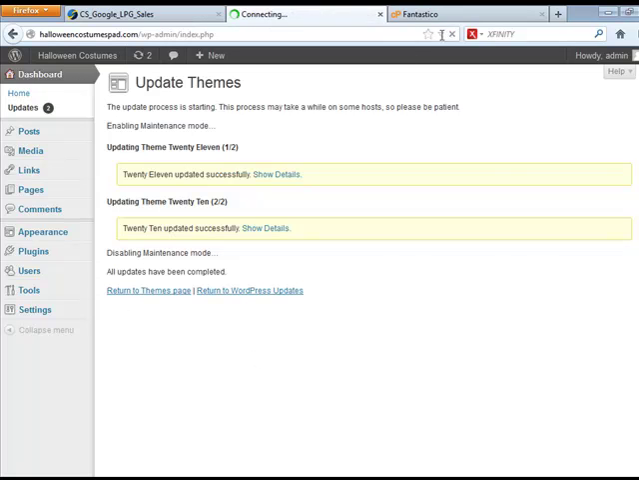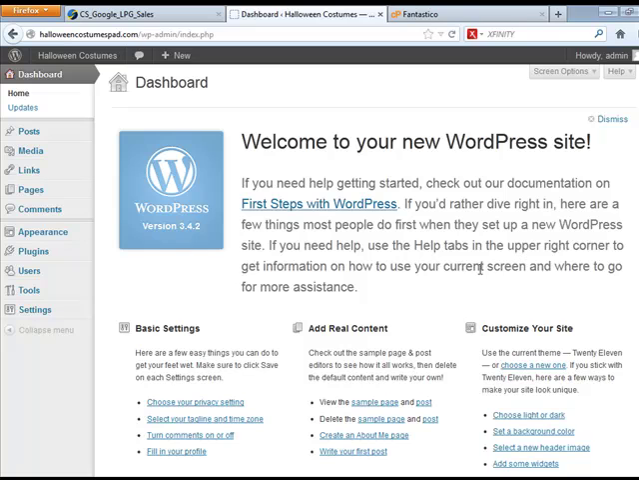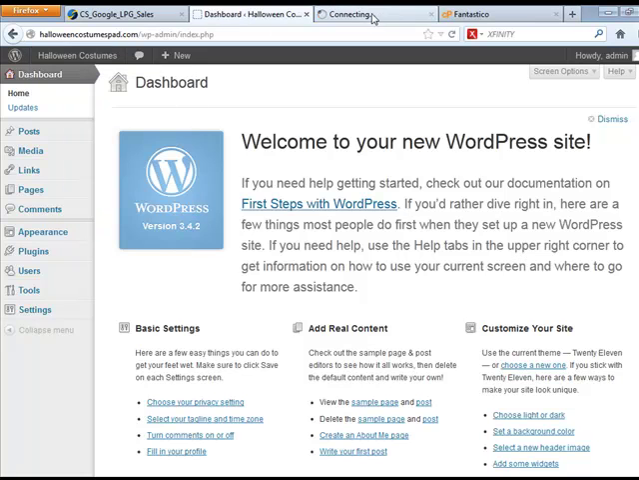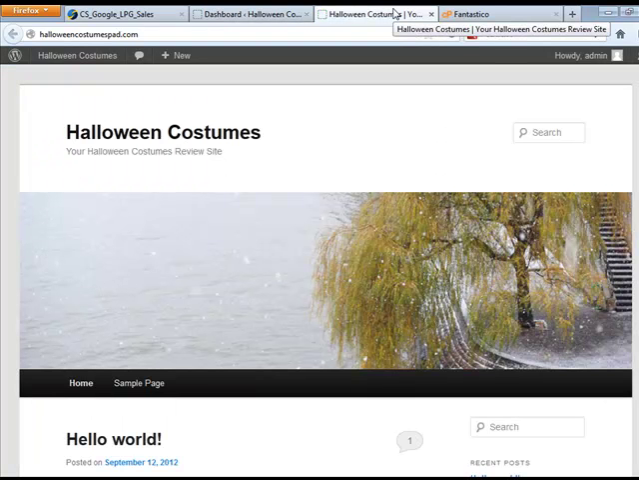So let's go back to dashboard here. And we're back on the welcome screen. So what I'm going to do is go over here to the drop down up here. It'll say the name of your site. And I'm going to right click and choose open link in a new tab. And for this example, I'm using Firefox browser. You can use Internet Explorer, Google Chrome's browser, Safari if you're on a Mac. The browser really is not as huge of an issue.